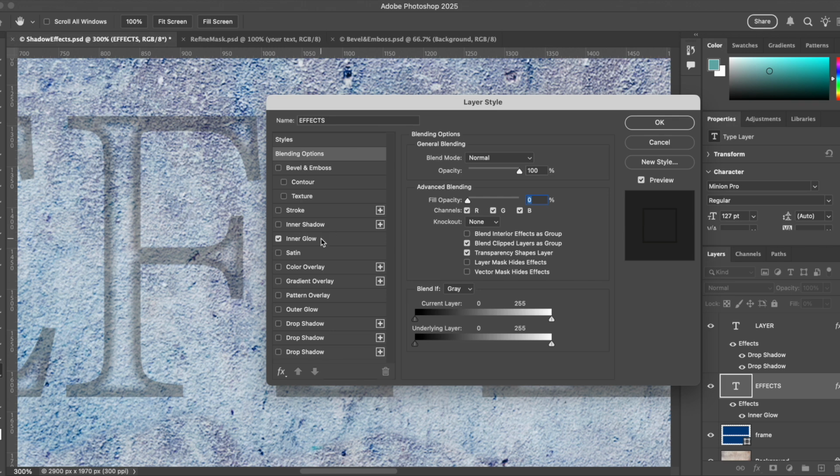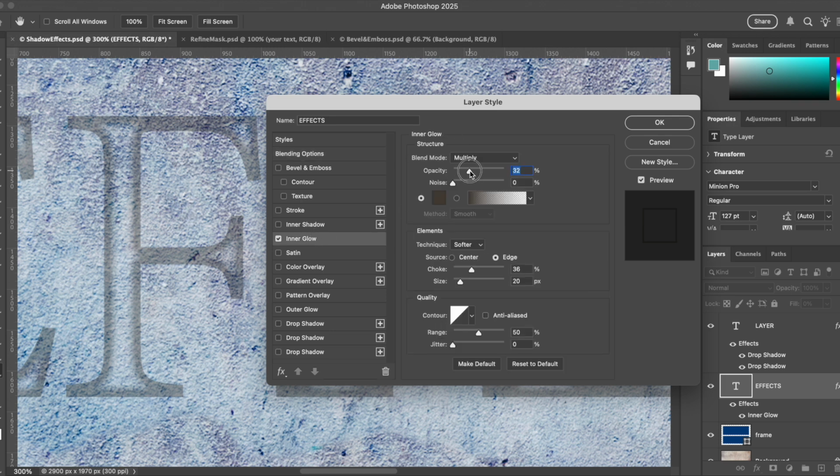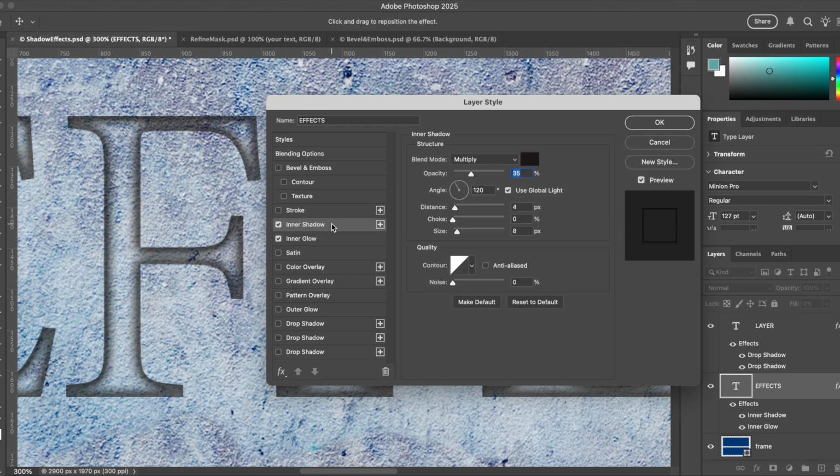So now I'll come back to this inner glow and I'll modify the opacity a little bit more. I might bump this down a little bit, this choke. But then I want to add another layer of realism. I'm going to add the inner shadow. Okay, so it's kind of like a drop shadow, but in reverse. So I'm going to click on that.